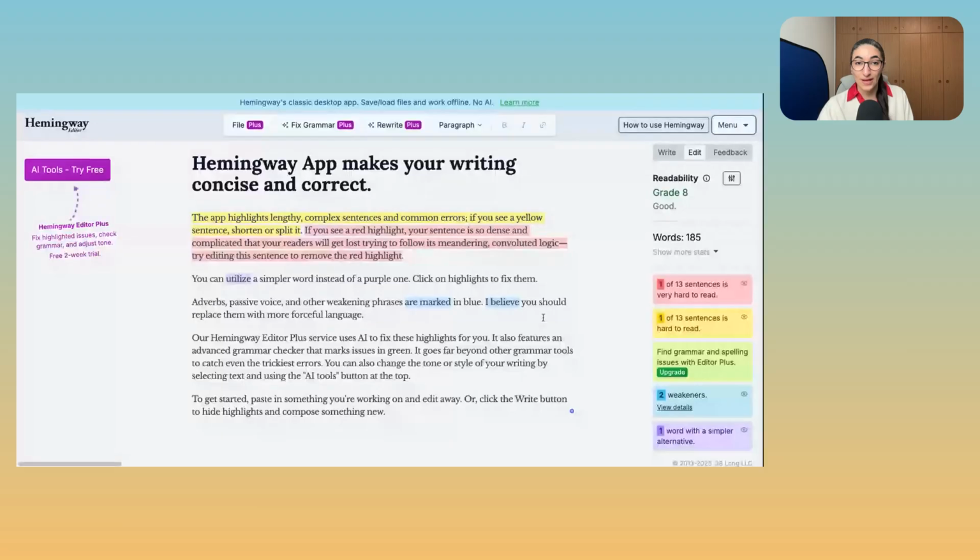So this is what Hemingway app looks like. I'll just show it to you, and then we can compare what it looks like to this new tool. When you write things, it will highlight hard sentences in red. So you can see this is a hard sentence because it's very long, very hard sentence to read. And then there's this yellow sentence, which is also hard to read. So it's quite long, but not as long as the red sentence.